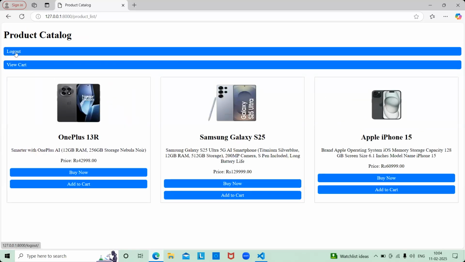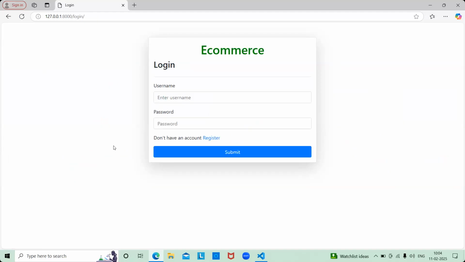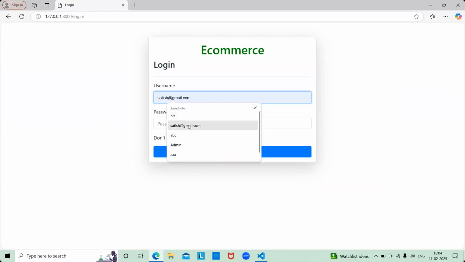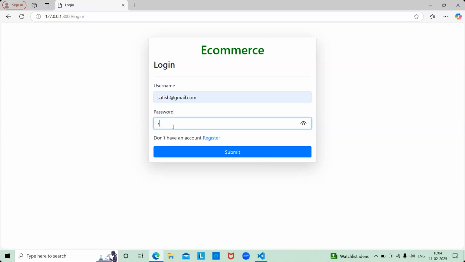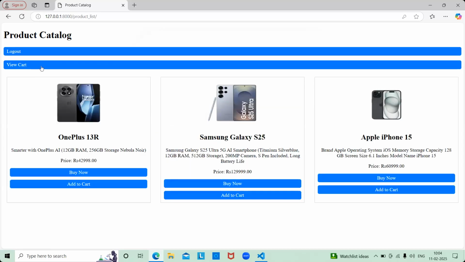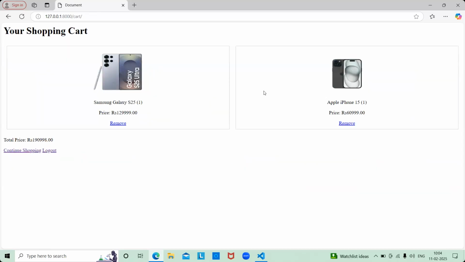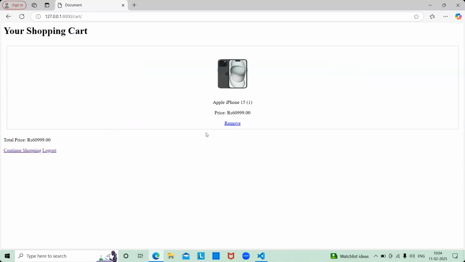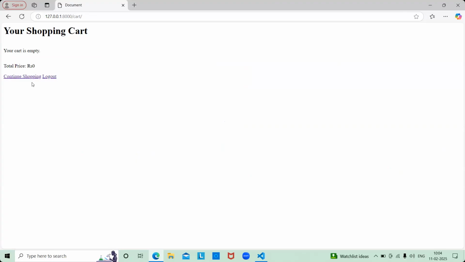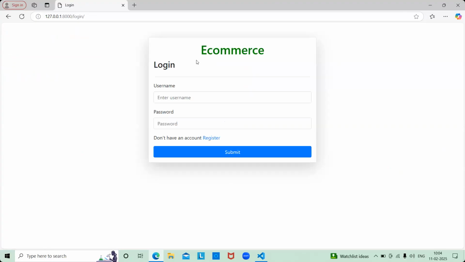And if you click log out, then you log out from here. Now you can log in again. See, again check with the username and password. Okay. Now you can click view cart. Now it already has these products in the cart. Okay, right? So if I click on remove, this product gets removed. And if I click on login, it will come to this. Okay, right? So this is the adding interface.